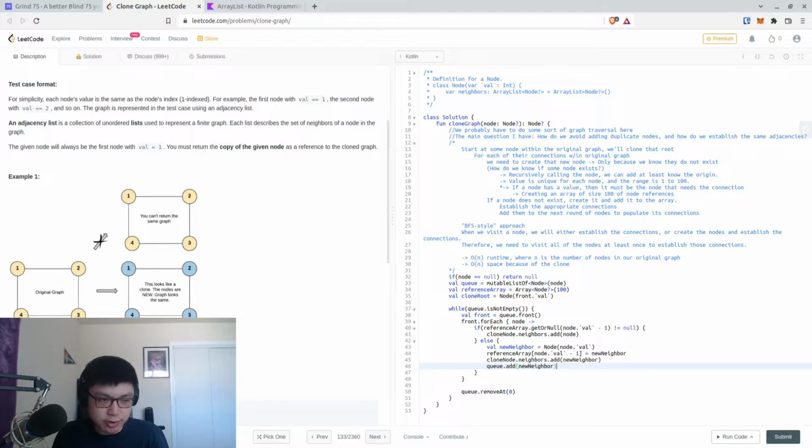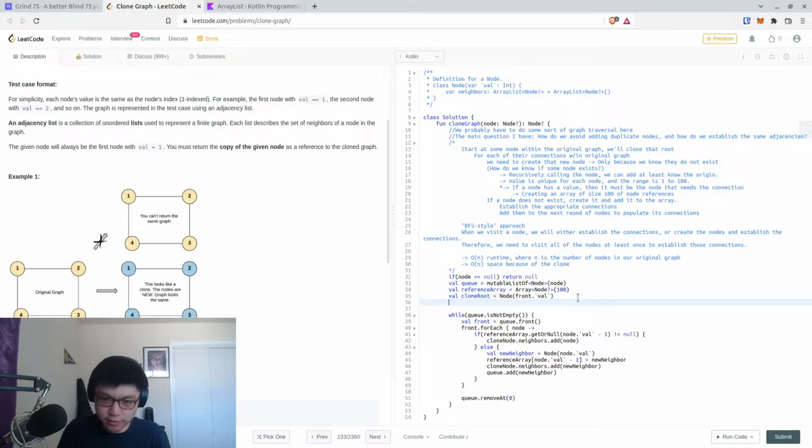And then we will do the same thing for 4. We will also start by adding 2 and then adding 4 to our graph. In the next cycle, when we go through 2, we see that 1 already exists within our graph, and that is something that we will have to reference: the array at 0 is equal to clone root, right?